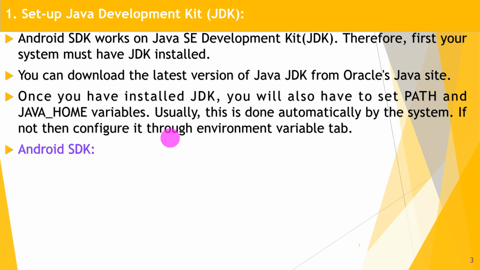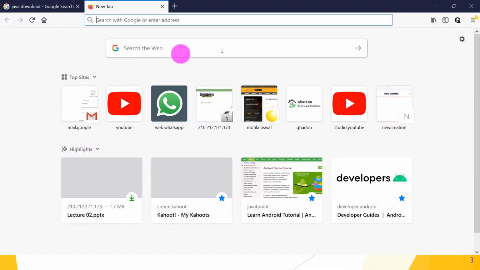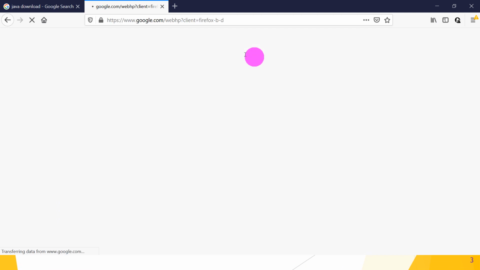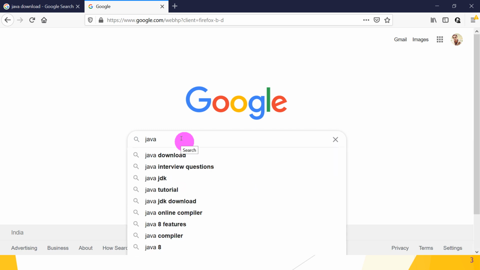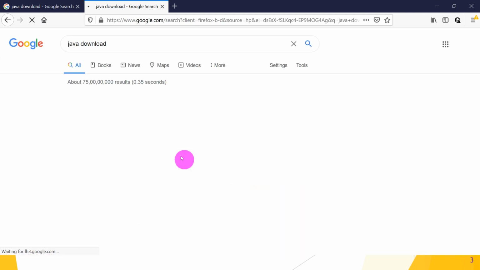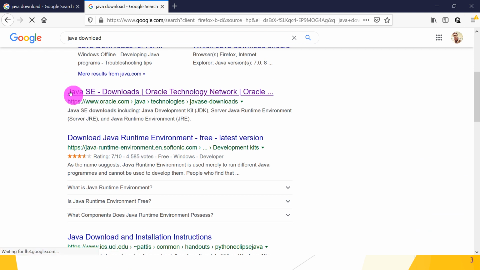Great. So first go to the website, then type here Java download. Choose Java download from it, then go to Java's official website, that is Java SE, Standard Edition, downloads from Oracle Technology Network. So this is www.oracle.com/java. Open this in a new tab.